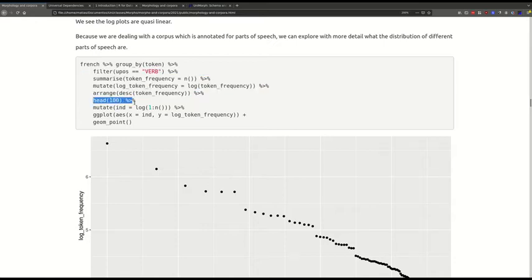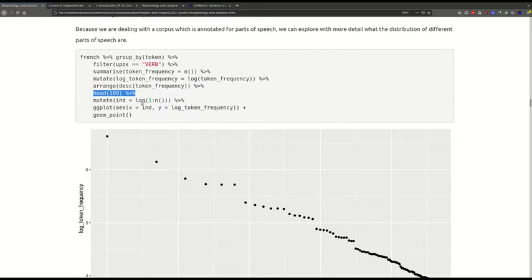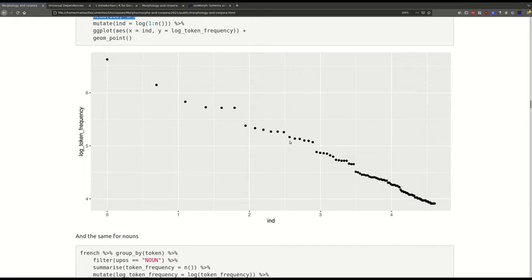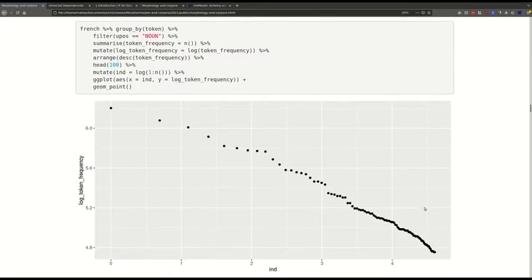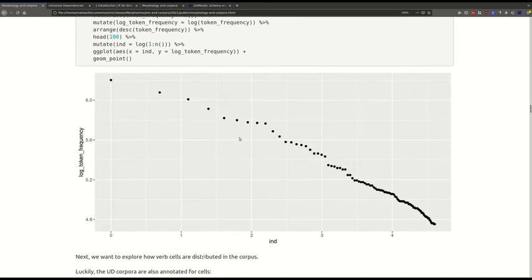I am taking the 100 most frequent verbs, and what we see is again the log frequency by log position, and you get almost a perfect line. If we look at nouns, we get what's essentially the same result. It is almost a line, not perfectly, but it's very close.